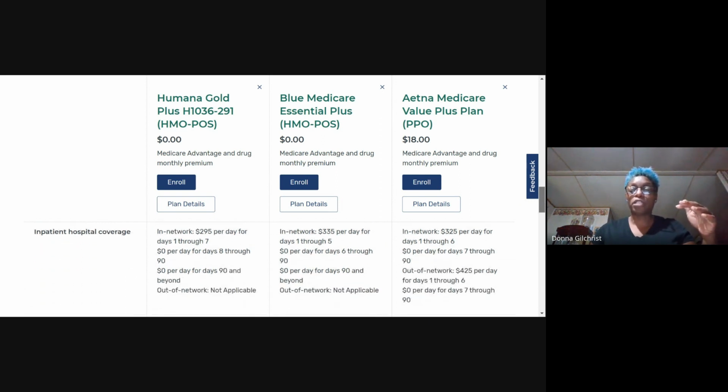Before we move on, I want you to look at inpatient hospital coverage, overnight stays in the hospital. Look at this part. In network for this plan, $295 per day for days 1 through 7. Days 1 through 7. $335 per day for days 1 through 5, right? $325 for days 1 through 6. So you gotta look and you gotta read. You gotta pay attention to the details.